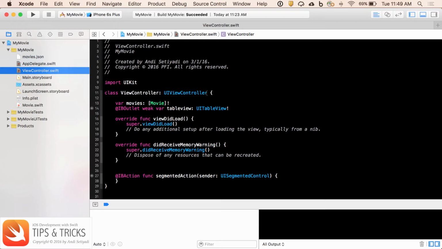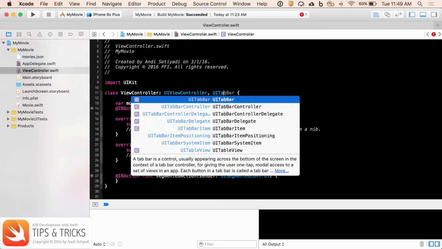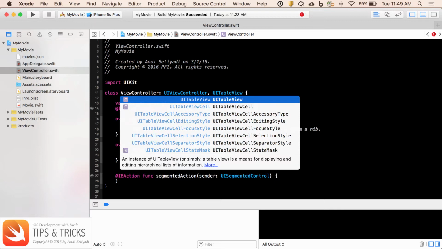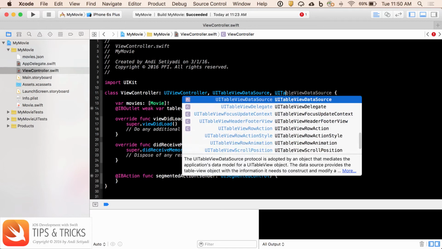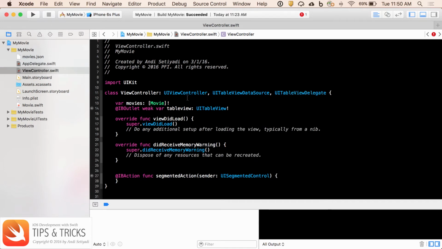Now we will need to implement the UITableViewDataSource and UITableViewDelegate in our view controller. So I'm going to add UITableViewDataSource and UITableViewDelegate. Now, as soon as you do this, Xcode will complain because we need to implement the protocol to conform with this data source and delegate. So let's do that right now.